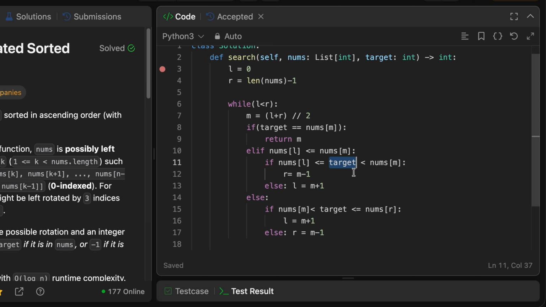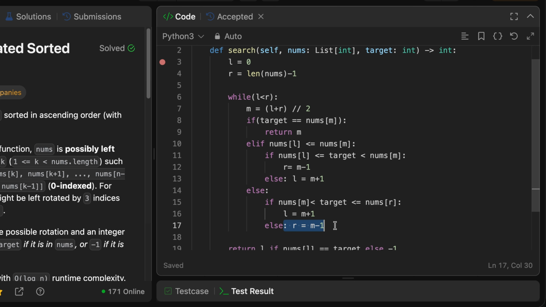And here we are checking if the target is greater than or equal to the element at left index, but it is less than the element at mid index, then we are going to shift the R to mid minus 1. Otherwise, L will be shifted to mid plus 1. Else, we know that we are on the second part of the rotated sorted array, and so we are going to use the third condition to find the target. So here, if the target is greater than the element at mid index, but it is less than or equal to the element at right index, we can simply shift L to mid plus 1. Otherwise, R will be shifted to mid minus 1.